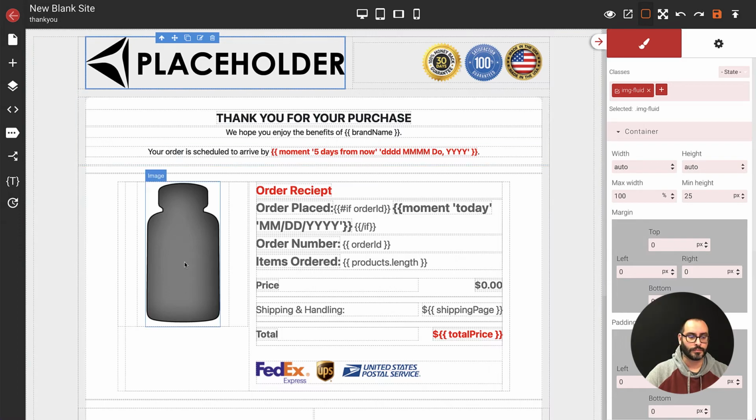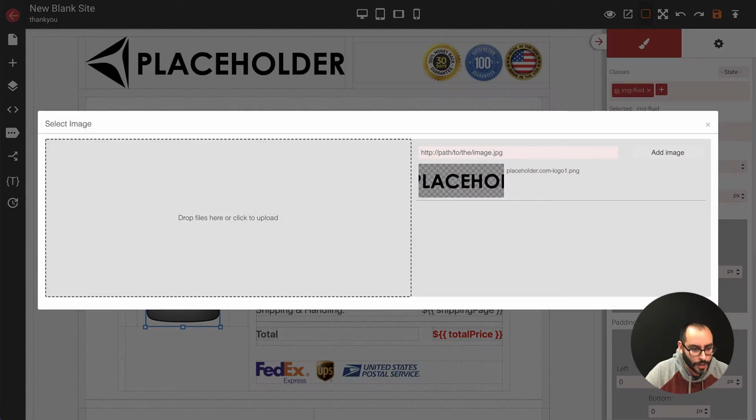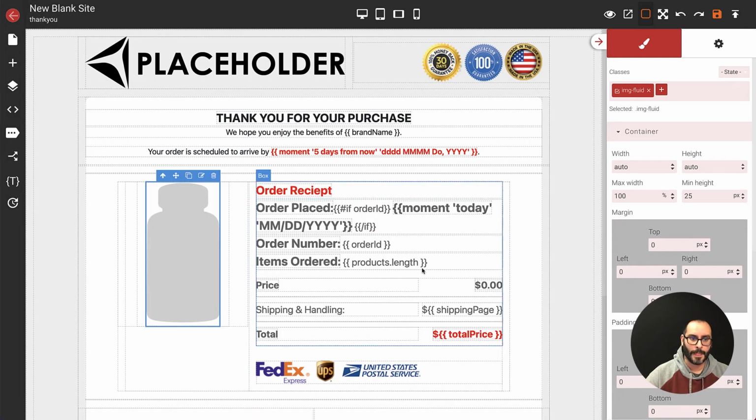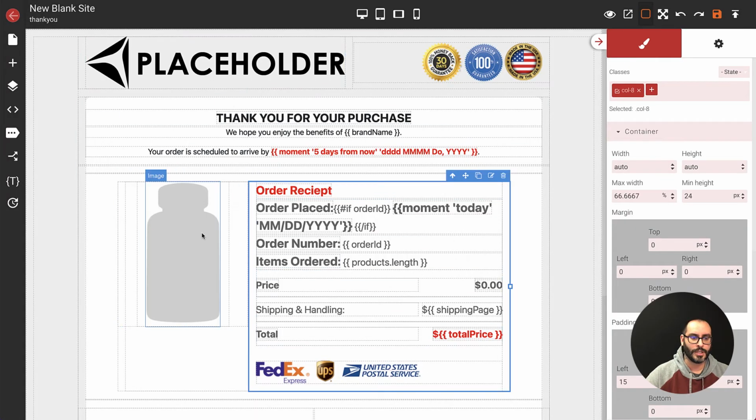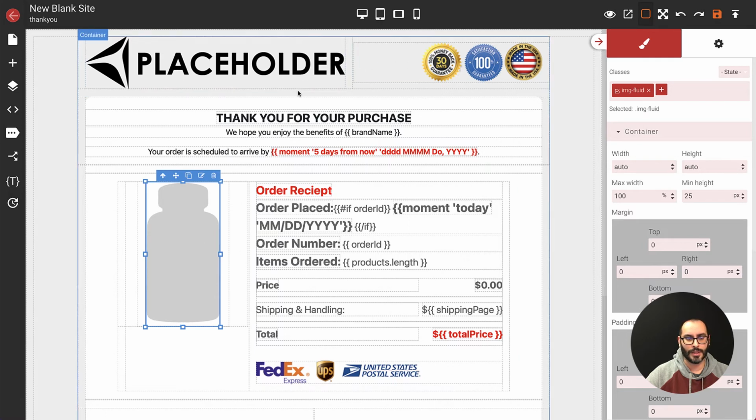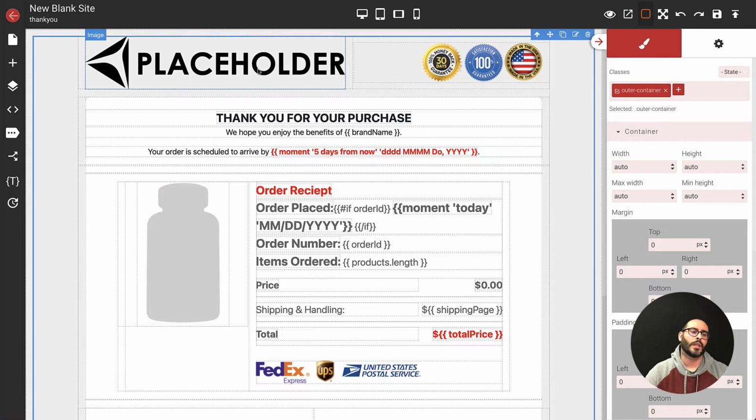Perfect. And then the bottle image as well. We're going to replace it with a different bottle image placeholder. There you go. The two different images were just replaced. Just again, double click on the image and drag and drop what you need. Now, if we want to change the size of these images, all we need to do is click on them.